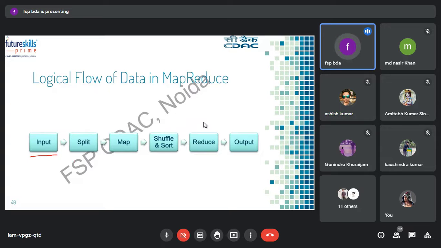That input will be split into several parts. After splitting the input, it will be mapped into the key value pair, just like a dictionary. There will be a key and a value. Then shuffling and sorting will be done. In particular order we will arrange it.